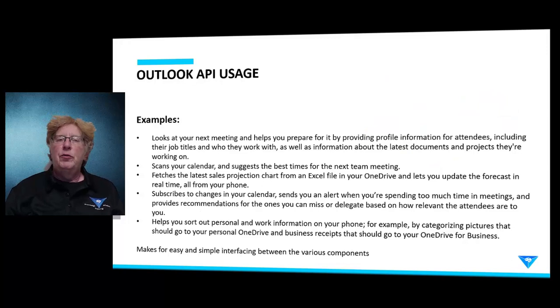So a couple of examples of Outlook API usage that might make your day-to-day work better. You may want to have an API that grabs profile information from your contacts or from a third-party application based on a meeting request so that you can be as up-to-date as possible about the attendees for that meeting. So it helps you prepare. Scanning your calendar and suggesting best times for your next meetings. So that's just working within Microsoft Outlook and within Exchange or Outlook 365.